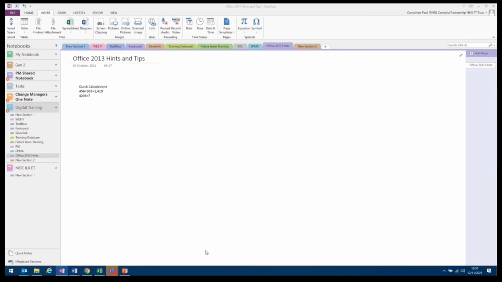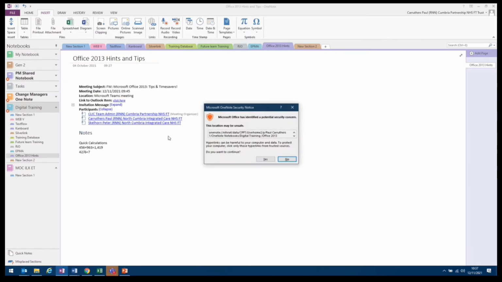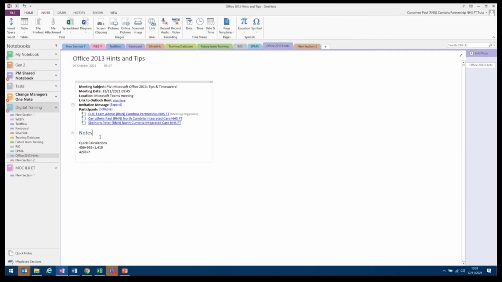And what it'll do is it will take through the appointment and who's there. And yeah, that's the security warning that you get. And then you can enter your notes in just in here. So it gives you a title and everything like that for you to enter your notes.